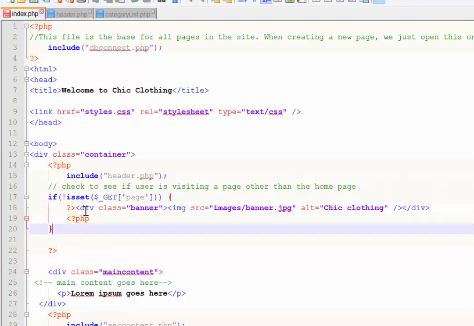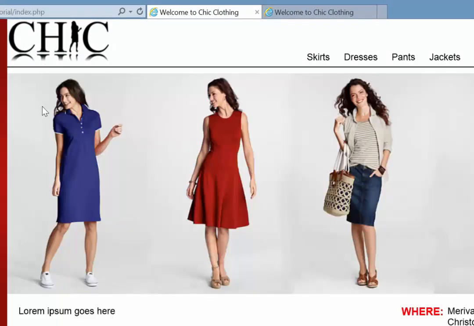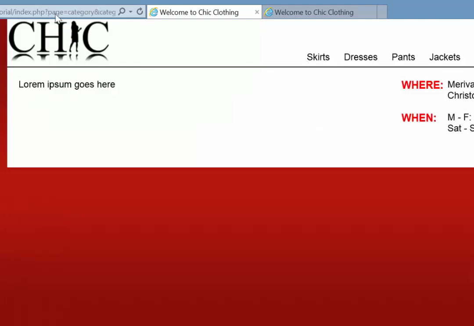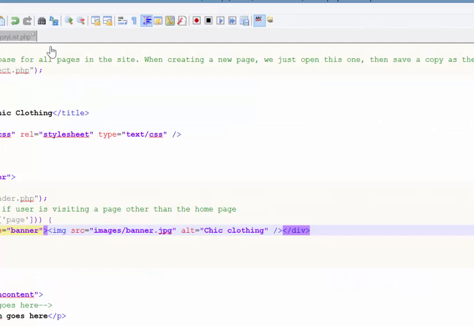So what we'll do is we'll save that and double check. On our home page, you can see now because the page has not been set in the URL, the get array has not been used, this image is appearing. However, if I click on a link, it is setting the page that I've tried to load in here, and therefore the image is not appearing. So that's one way of doing it. I'm sure there are plenty of others, but that's what I'm going to do.